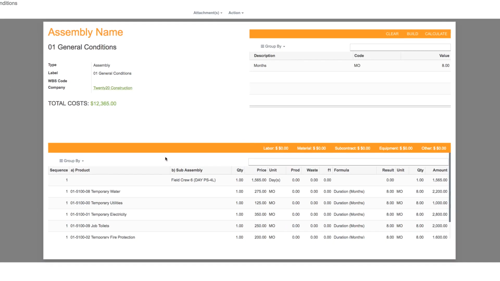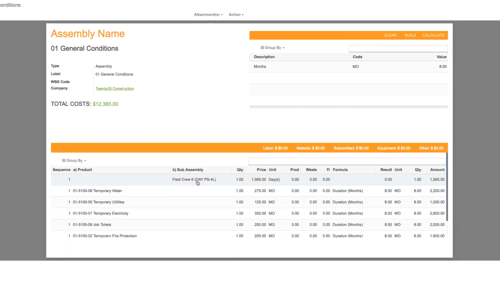So opening up one of these assemblies here, you can see that we have a number of the items that were preset here, and all of their default values are pulled into the system. Many of these items have formulas that are built into them. So in order to calculate how much temporary water, utilities, or electricity, we need to know the duration in months. So up here above, you can see that we have that input variable of that duration. You can also see that we have the ability to put sub-assemblies into your assemblies. So if you build a crew or other types of assemblies, you can build those into assemblies as well so that they will make calculations.